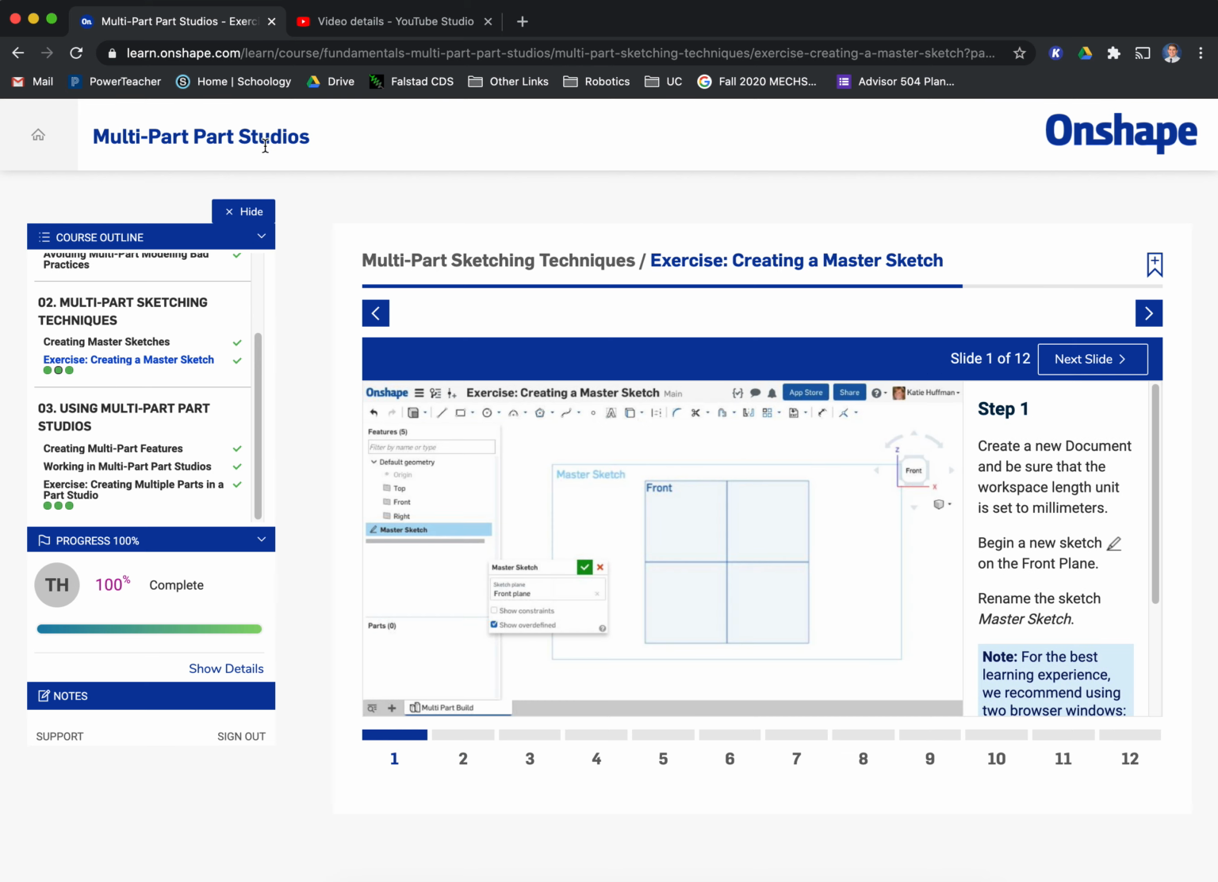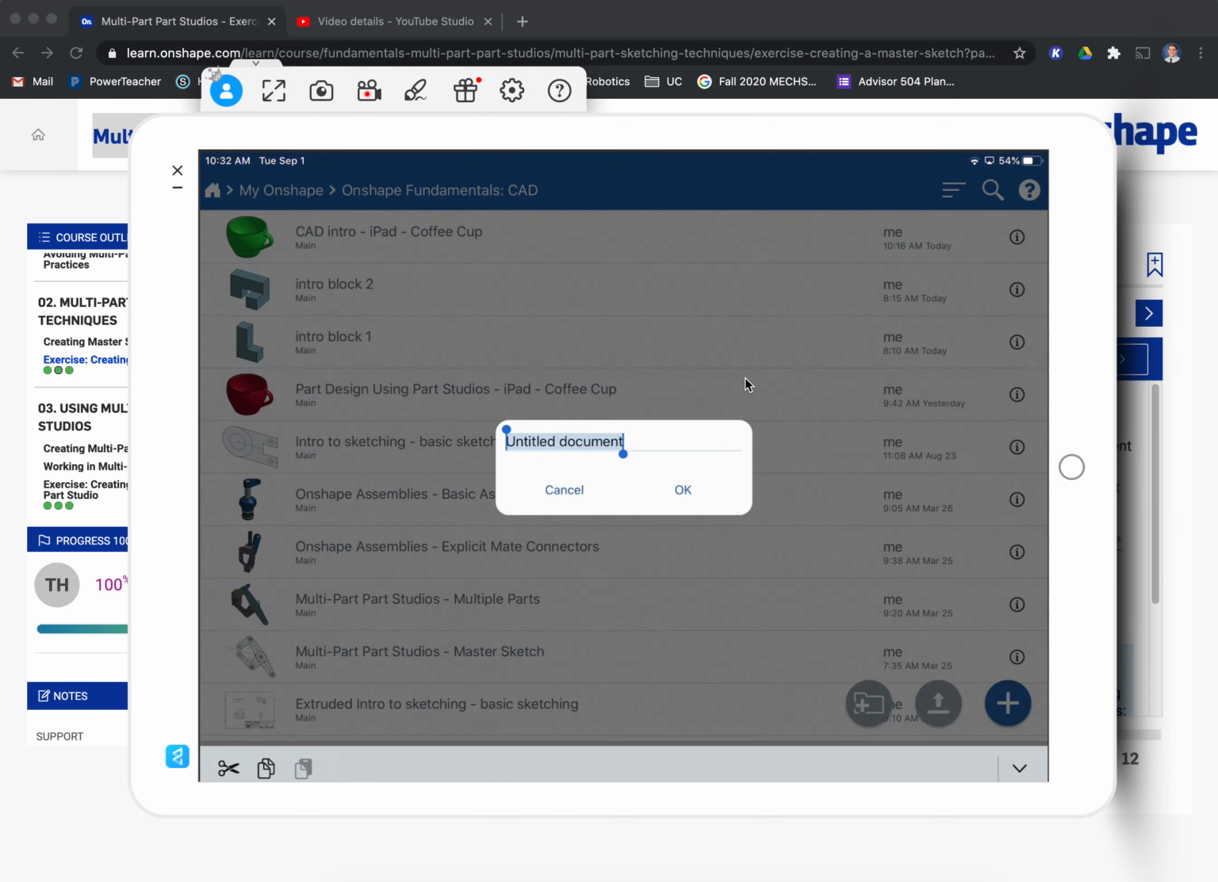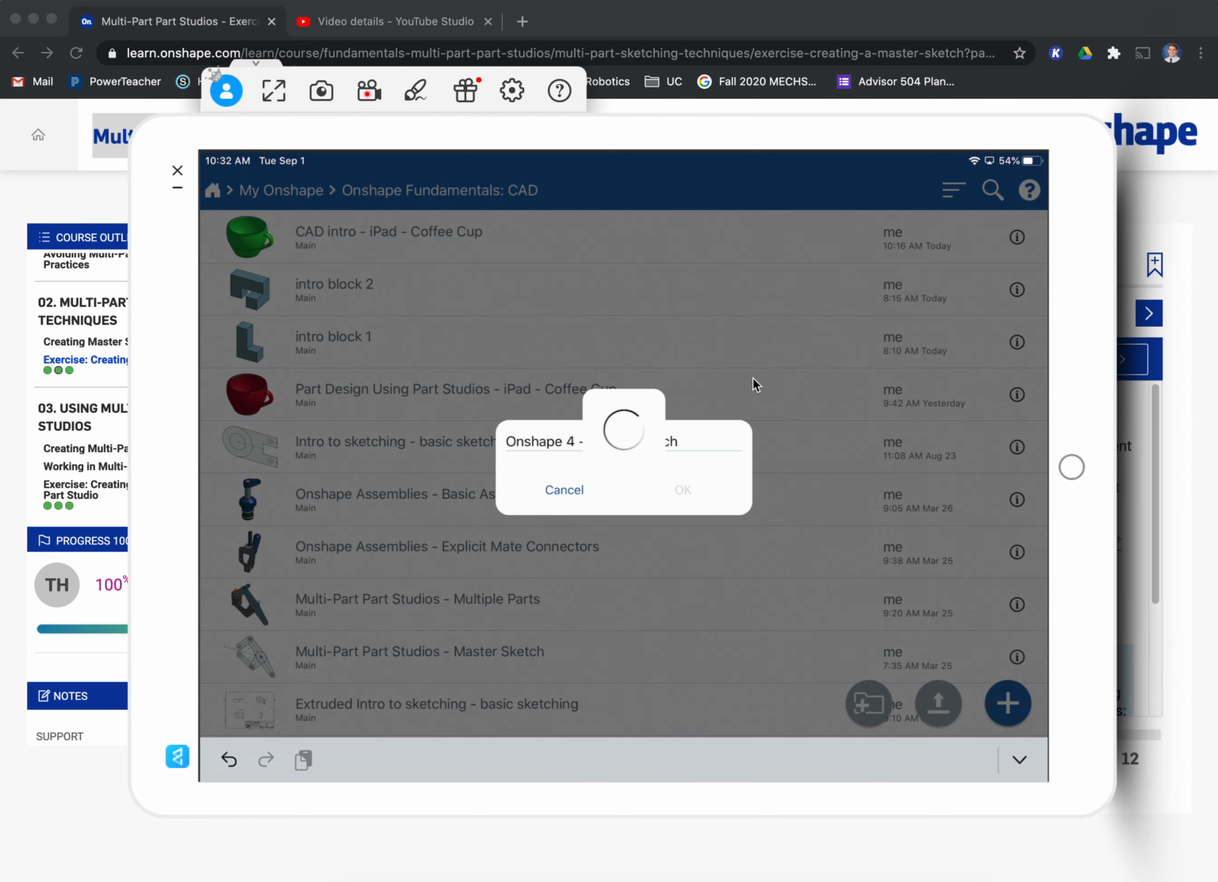Hey everybody, in this video I'm showing you Module 4, Multi-Part Studios, and I'm showing you how to create a master sketch. So let's get started. Number one, we're going to make a new document, and I'm going to call this Onshape 4, and this is master sketch. Press OK.